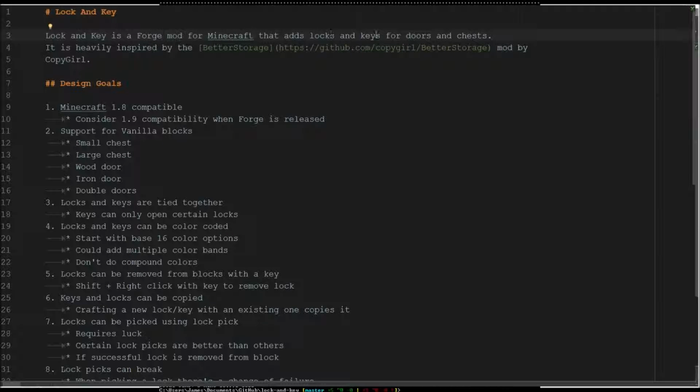It adds locks and keys for doors and chests, and it's really, really heavily based upon the mod Better Storage by CopyGirl / CopyBoy. And I liked Better Storage, but they made some changes towards more recent times that I didn't quite like, and it had some limitations even when I did play with it a lot. So I kind of wanted to see if I could make my own.